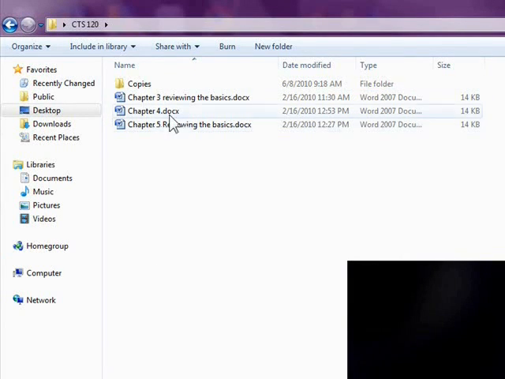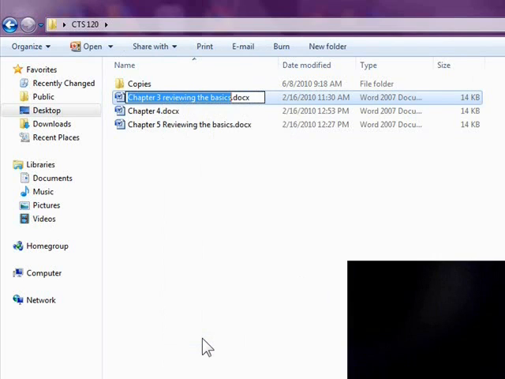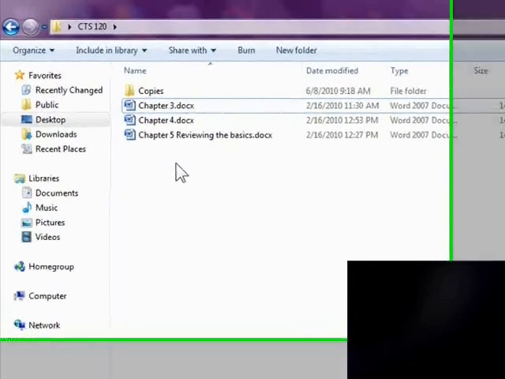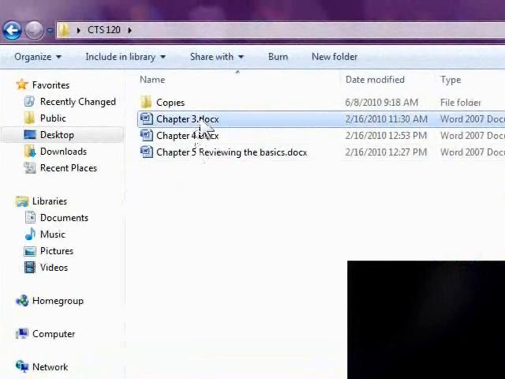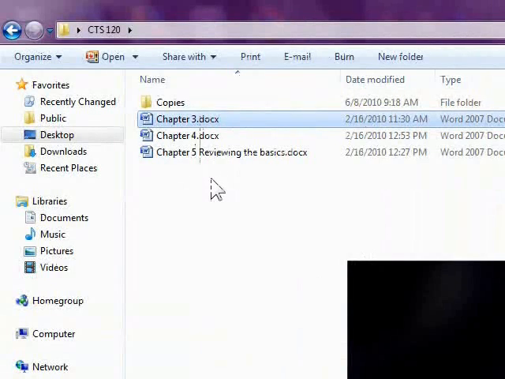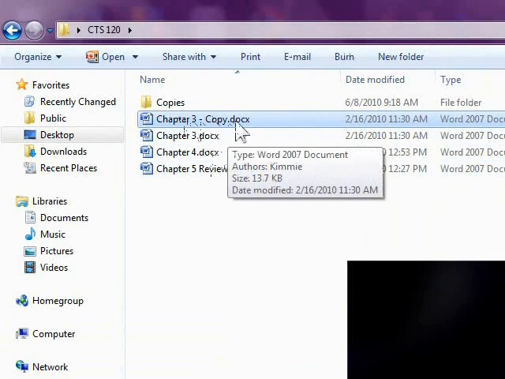Okay, let's rename this. We'll just rename it Chapter 3. So right click, rename, and I'll just do Chapter 3. It's Chapter 3 doc. Click on the screen elsewhere. That renames the whole file from what it was. Okay, let's make a copy. Right click, copy, click on the screen elsewhere, do Control V, that's paste, and there you have a copy of your Chapter 3 doc.